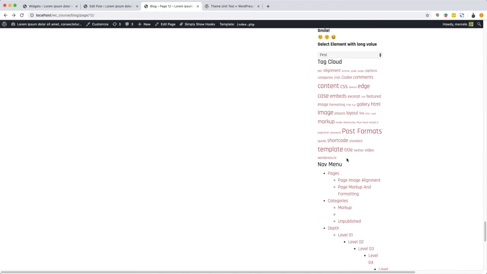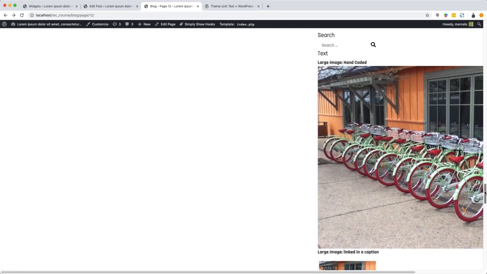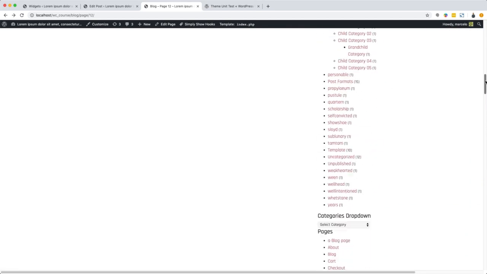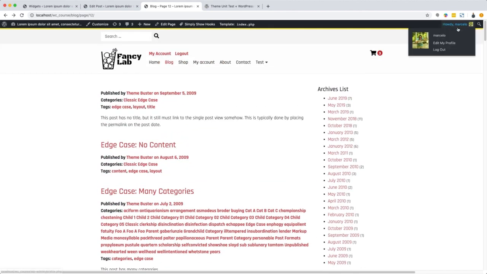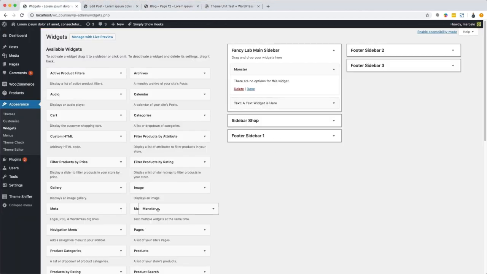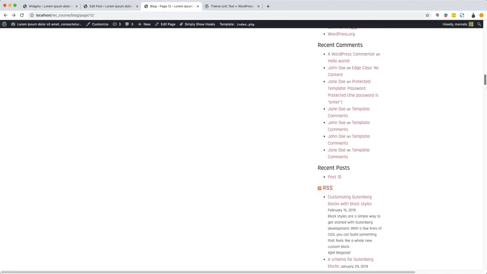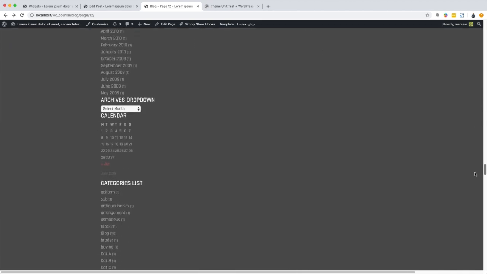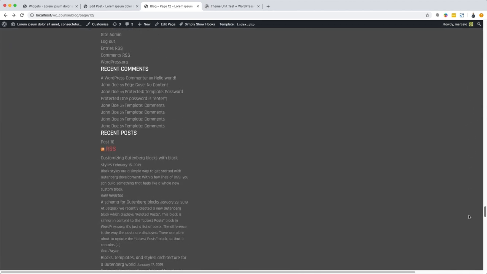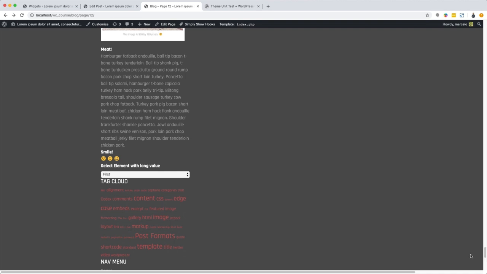And as you've seen, there are several elements here that are breaking the layout. I'm gonna do the same thing in the second widget area. Well, that's even worse, guys. Now we've messed up the layout completely.